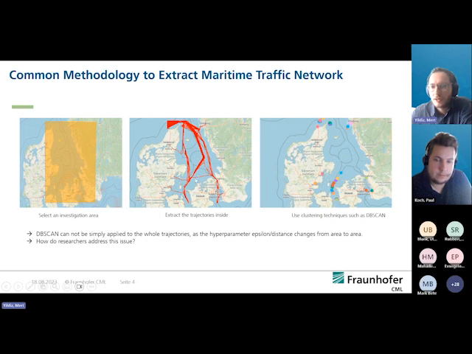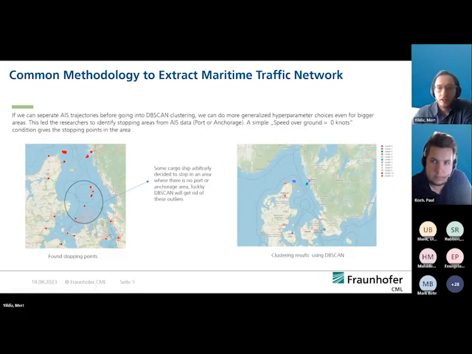Since all the trajectories are connected and different areas need different hyperparameters, DBSCAN cannot simply be applied to the whole trajectory dataset. Therefore, what did researchers do? How did they address this issue? They said, if we can at least create some very important features of the area, we can create the routes in between, or do the DBSCAN based on that.